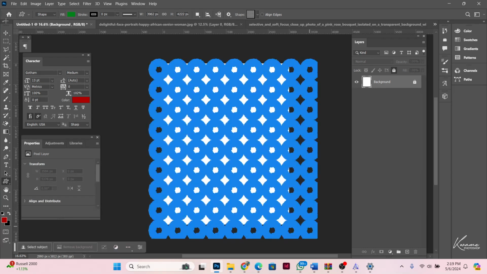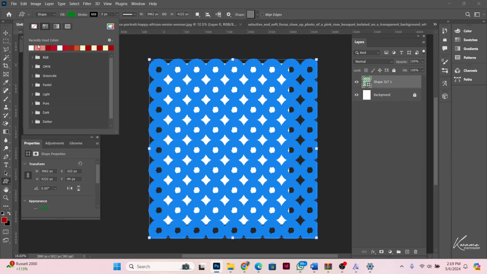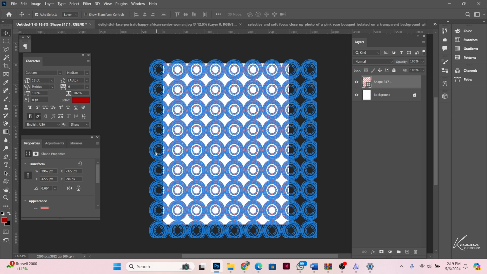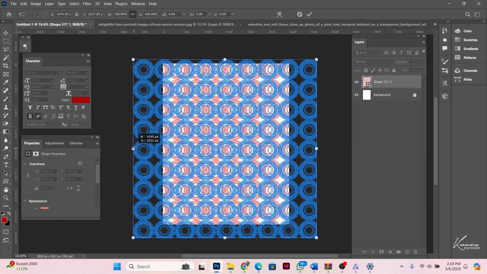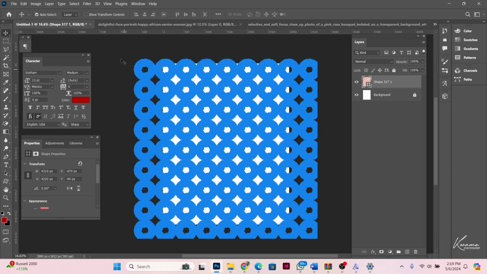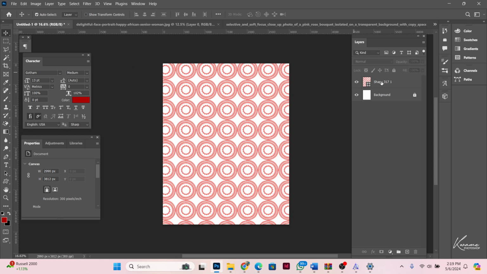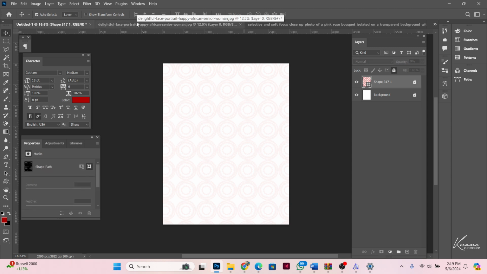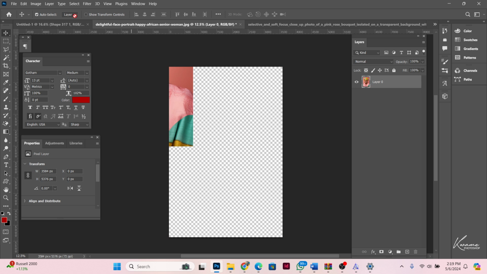So I'll quickly draw this, and then I'm just going to pick a random color here. I think this should be fine for me. So Control T for free transformation. I just want to make it a little bit even. Yeah, this is okay for me. What I'm going to do is reduce the opacity to, let's say, 9 is okay, and then let me lock it.